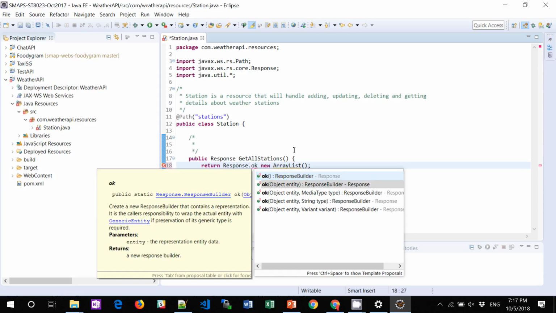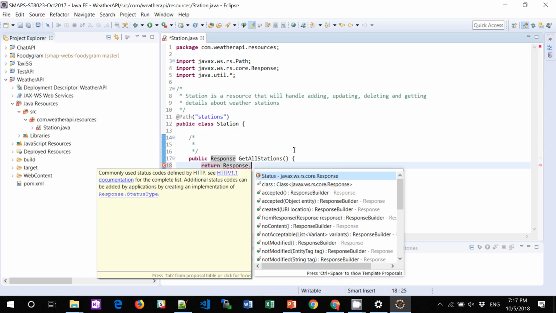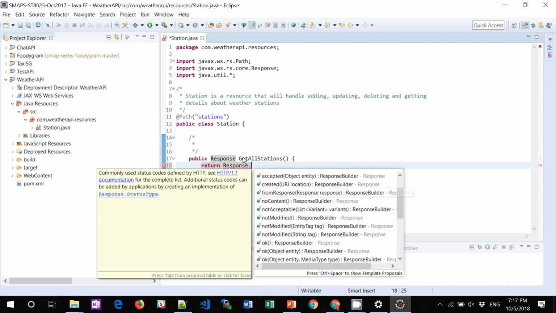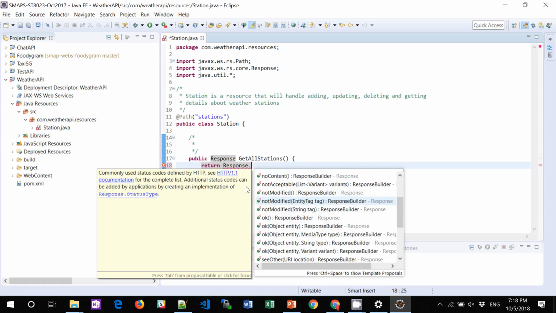If you type response.ok, the IntelliSense will start working for you and tell you the list of options you can have under response. In this case, if you look at the list, there's accepted, created, no content, not modified, server error. Notice all these names sound like some of the status codes that we've gone through before in the previous slides.